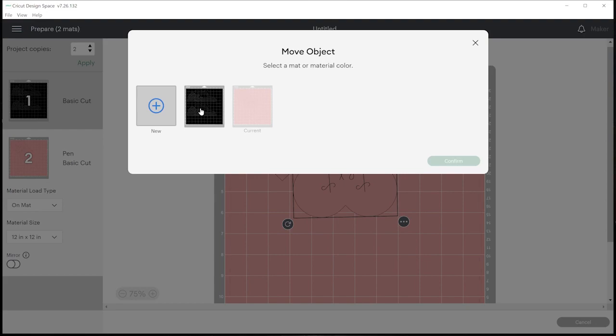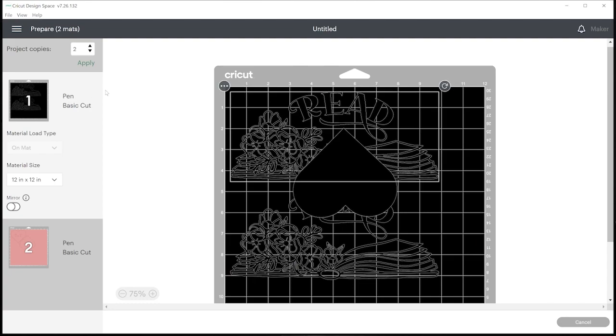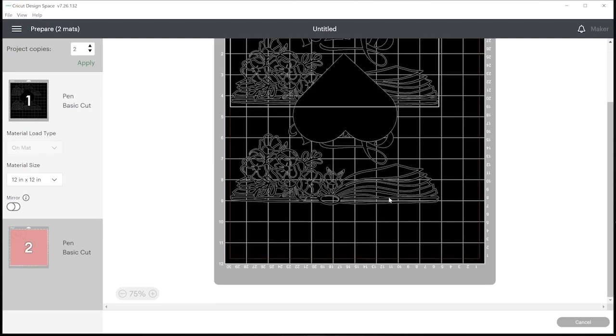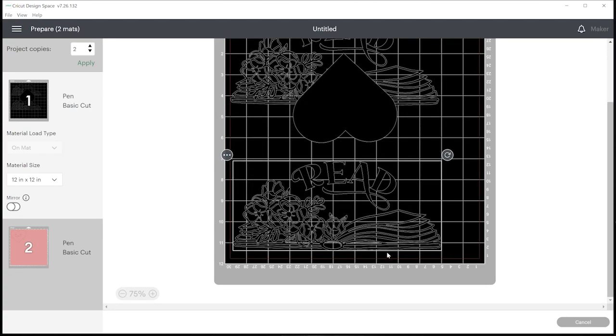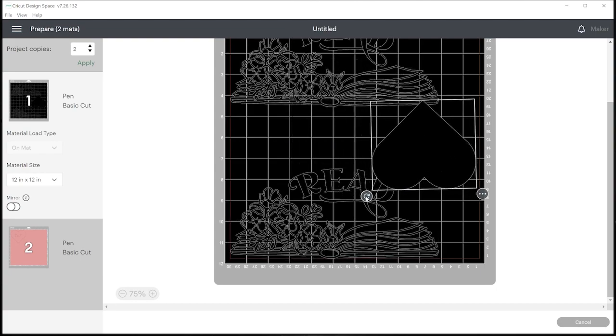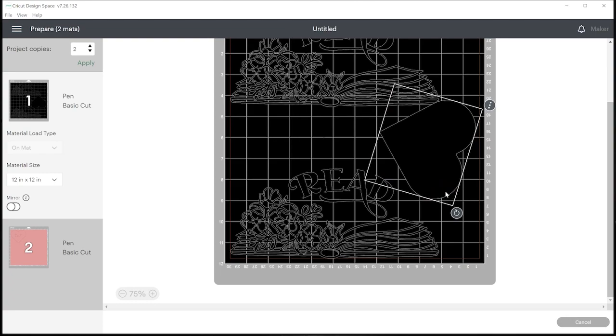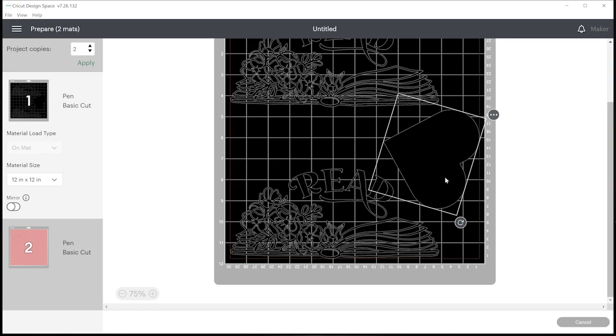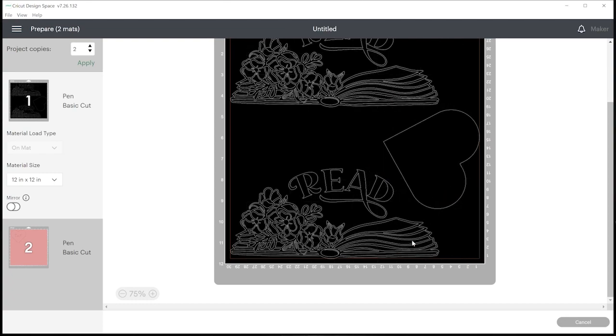And now if I move it from the pink mat and I put it over on the black mat, now I've got this heart shape on the black mat as well. So I could fit that in here if I wanted to. So I've got that in there. So that's kind of something to keep in mind, that you can move things around between the different mats.